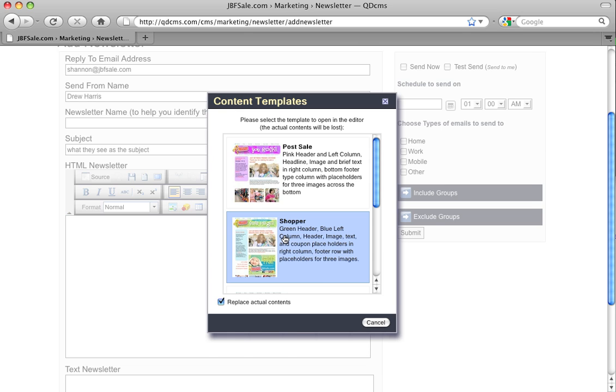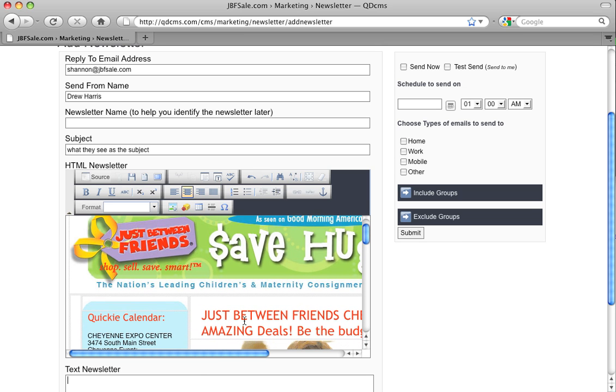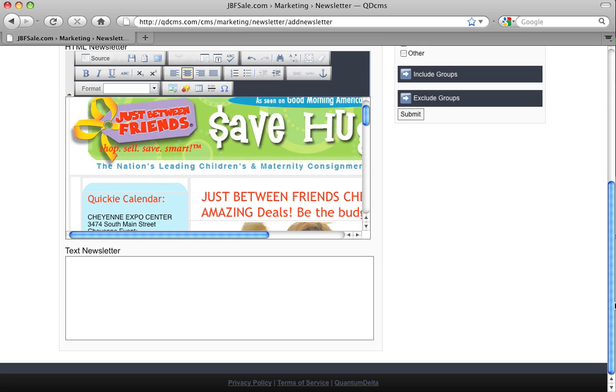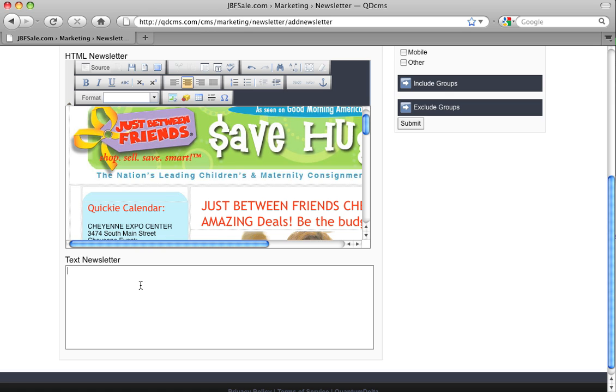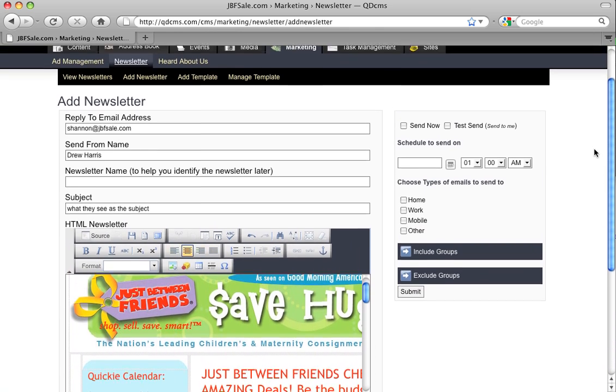The next field that you'll notice underneath the HTML newsletter is the text newsletter. This is just a text box that allows you to copy and paste just the plain text of your newsletter. And it is required. HTML newsletter and text newsletter are both required. That's because not everybody has the capabilities of viewing an HTML newsletter. The system will send both an HTML newsletter and a text newsletter at the same time in the same newsletter, and the email client, whatever email client they use on their computer, will read whichever one that they have set up to read. So this allows you to send both at the same time.